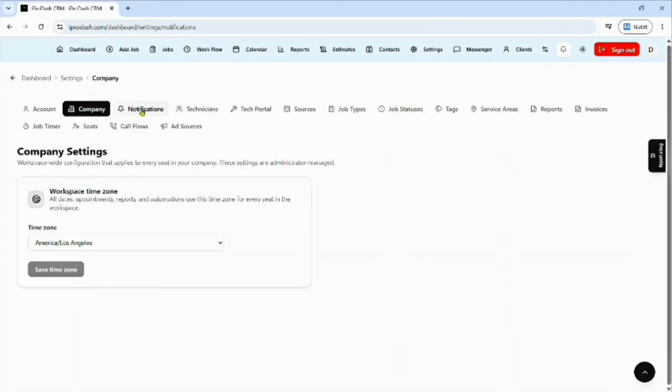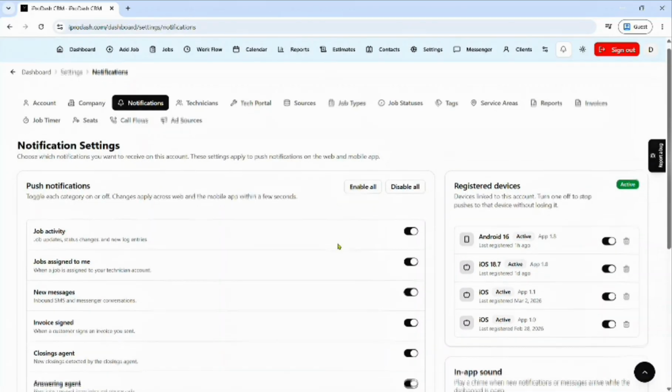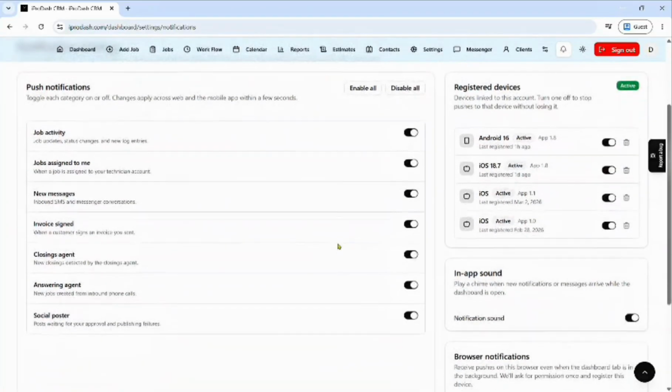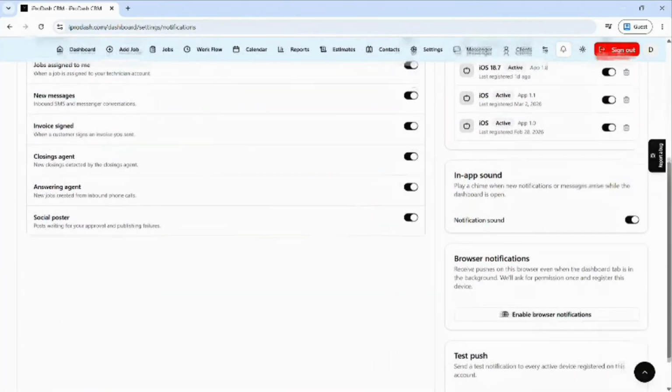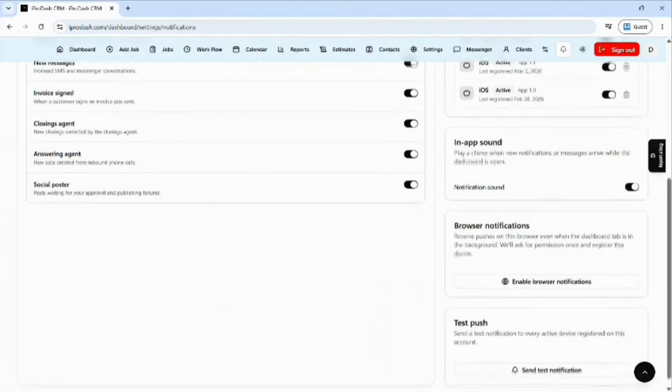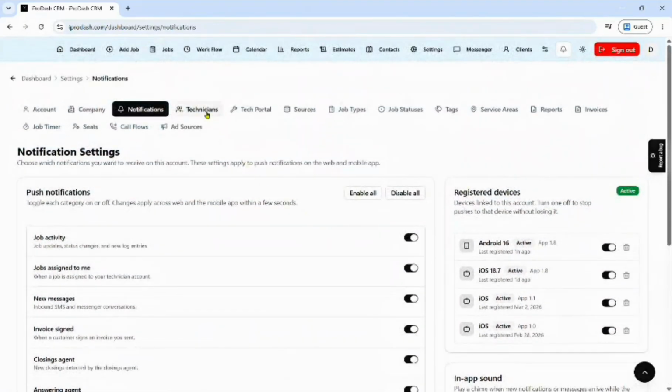To navigate the notification settings, jump into the Notifications tab. This page is where you control every push and alert your account sends out. Scroll through to toggle categories like job activity, new messages, and the closings agent on or off. You can also manage your linked devices and enable browser notifications from this same screen.